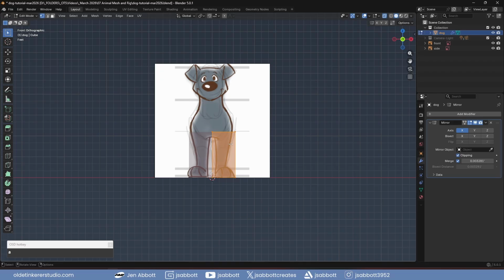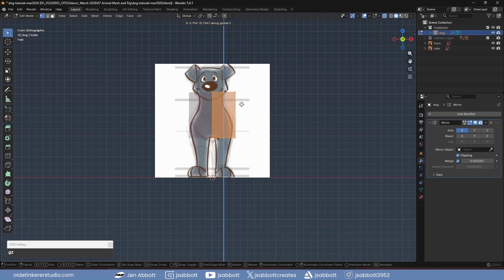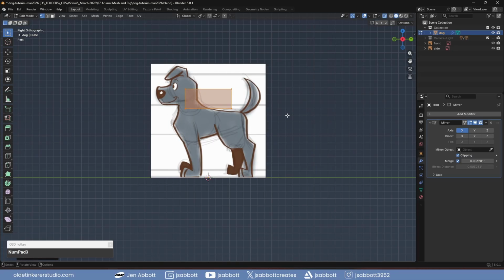Select the cube and move it up along the Z-axis until it is roughly at the top of the neck. Select the bottom vertices and use G and Z to move the vertices to the bottom of the neck. Use S and X to scale the cube along the X-axis to roughly match the reference. In side view, move the vertices to match the neck area of the reference. Extrude, move, and scale the body down to the top of the legs.